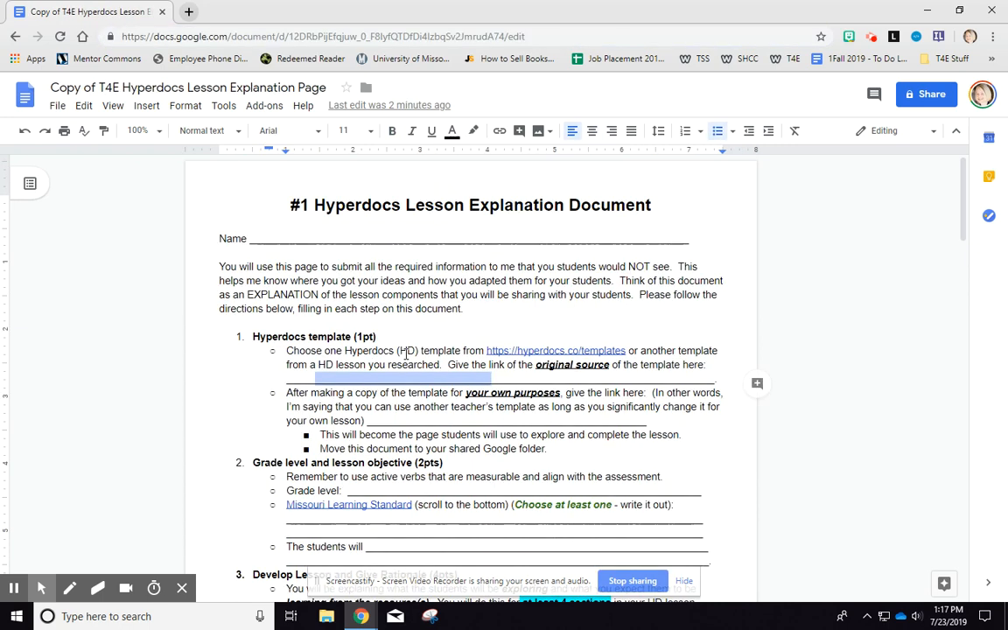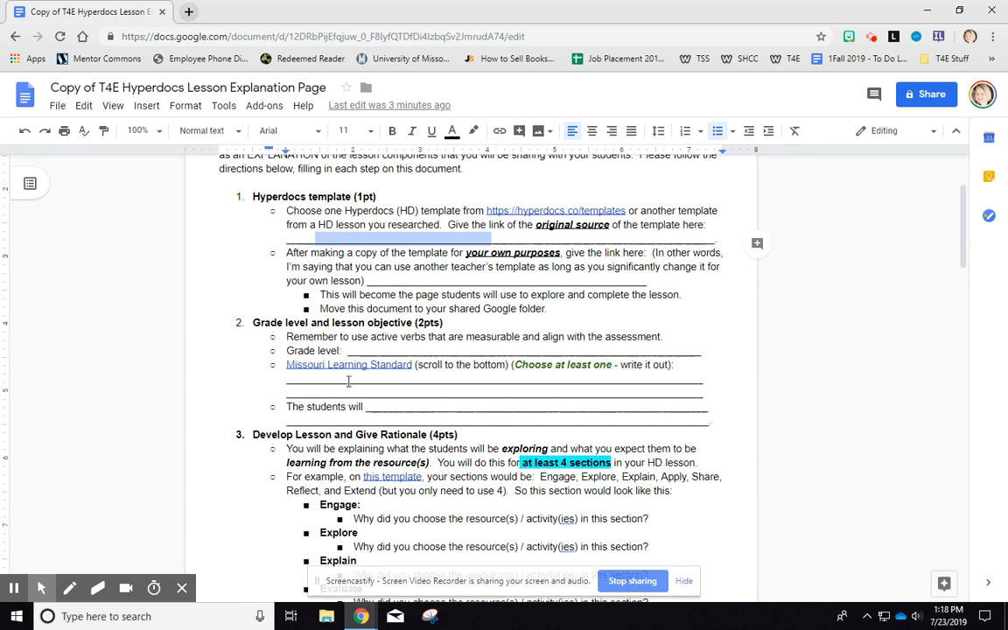The reason I do that is because I give you basically permission to copy somebody else's work. So if you find a really neat template that another teacher has created, go ahead and make a copy of it. But I want to see that original because you need to have changed it enough to make it your own. So give me both of those links, and then you're going to do all the normal stuff right here.